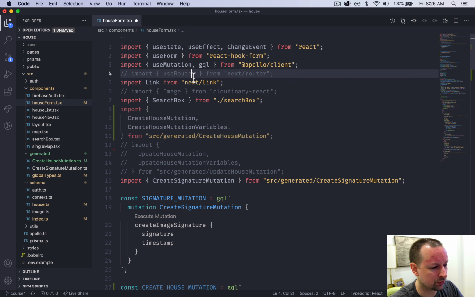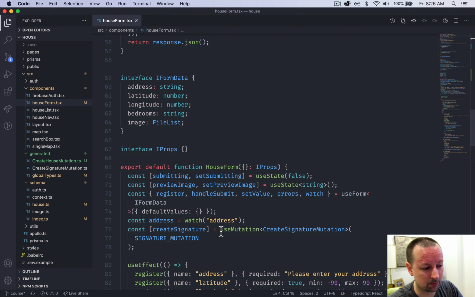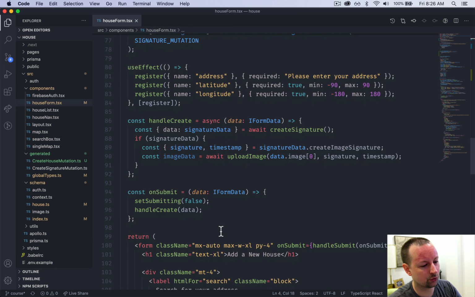Okay, so we're going to uncomment the import for this mutation. We're also going to uncomment the useRouter hook, because we're going to use that to redirect the user to the right place once the mutation is finished. With that in place, this file's getting massive now. It's complicated, it's doing a lot of stuff.